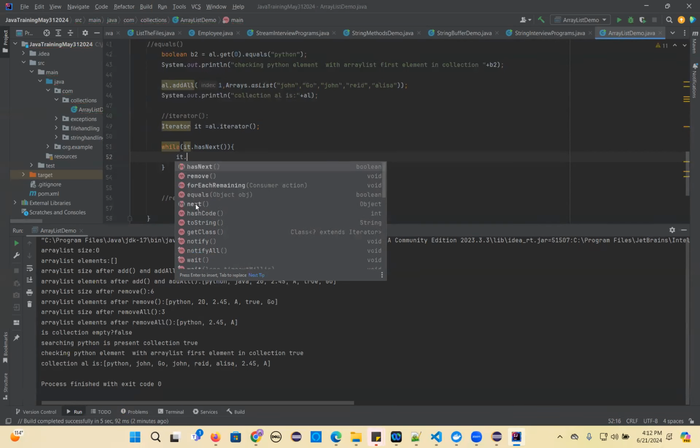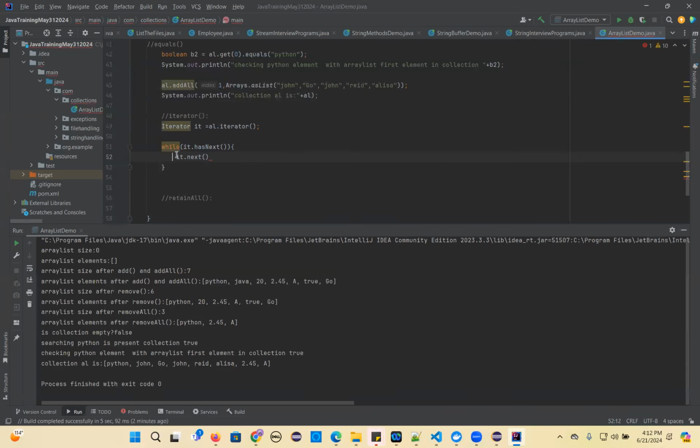I want to use the next method, so I want to get that it variable's value. What value is there in that? Then I can just print that. So this is how you can iterate.